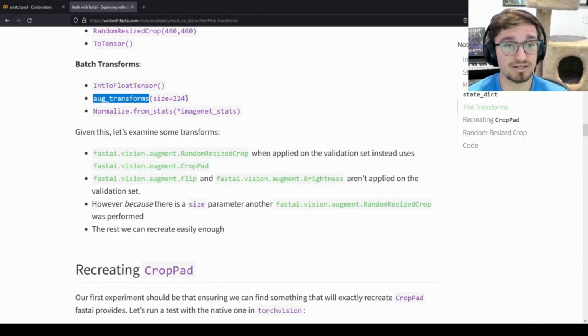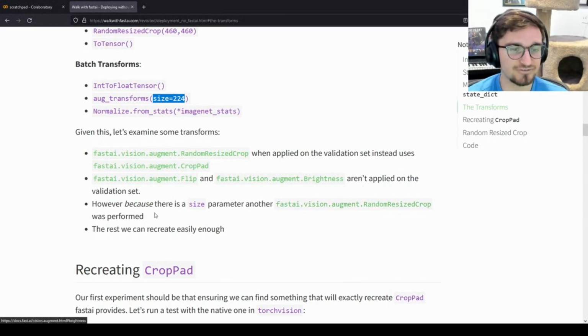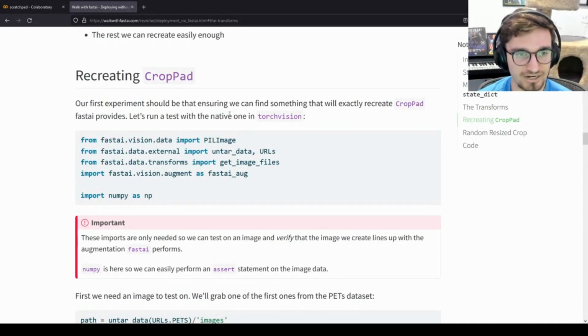But, and this is very important, because of this size here, it adds in a transform called random resized crop GPU, which this one, as you'll see, is not the same as doing center crop or crop pad. Now, you'll notice that I'm bringing in fastai imports here. This is strictly for us to ensure that fastai versus our recreated methods are the exact same. And NumPy is here just so that we can do assert statements easily for checking.